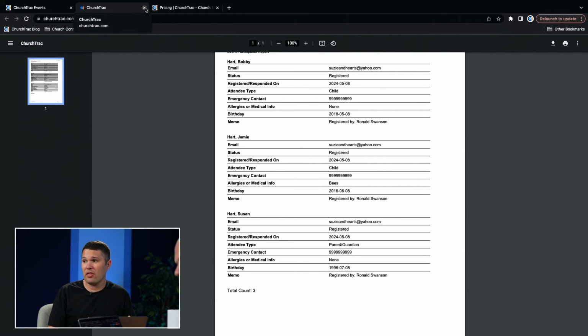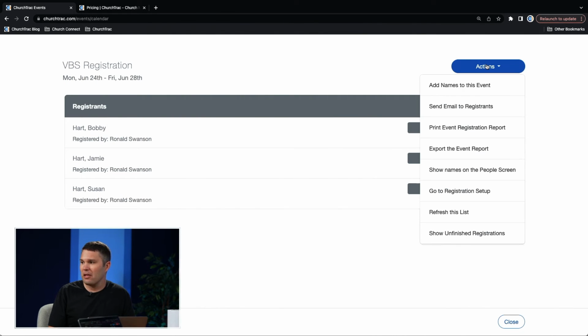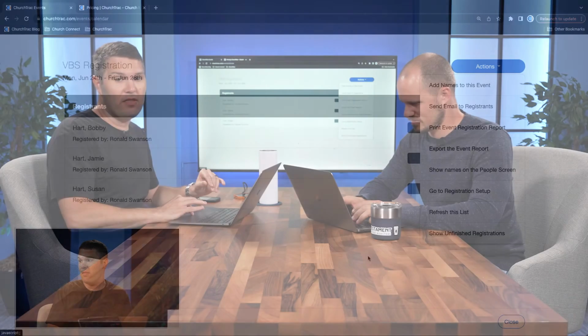Most churches, I think, are going to end up using the ability to export that event report, because you can export it to an Excel sheet, quickly have that Excel sheet printed out, and even customize it, which a lot of churches do. They'll generate that Excel sheet, which only takes a couple seconds in ChurchTrac, then quickly take off a couple things, and within 60 seconds they have an Excel sheet they can print out and are ready to go to check people off.